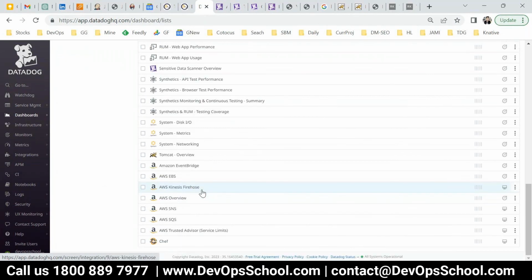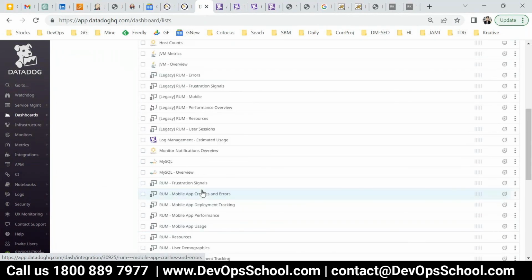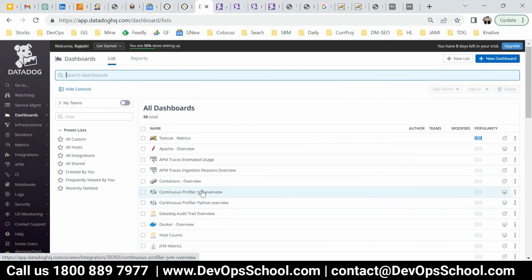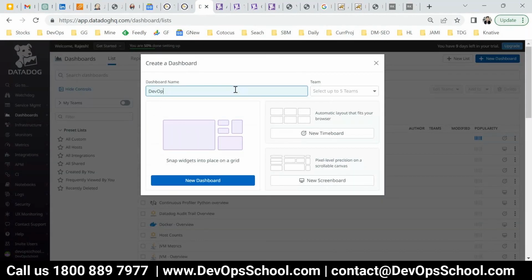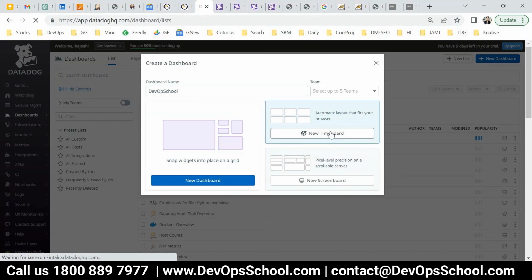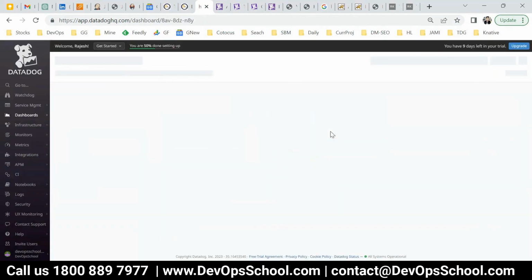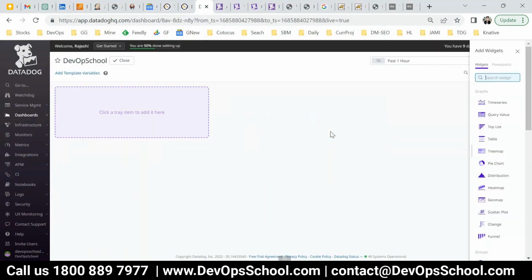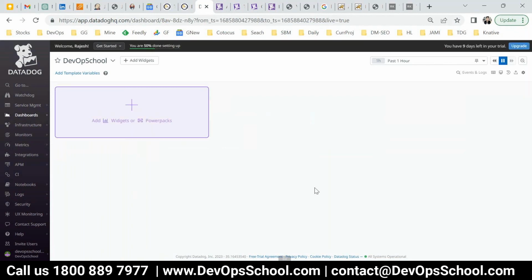So you can use this dashboard also, but I want to create one new dashboard. Can I create directly? New dashboard. Name of the dashboard, DevOps School. Any of these types you can select for the time being. Browser I'll select. And here the dashboard needs widgets. How do we get them? One of the tactics I'll teach you is how we get the widgets. So this is the DevOps School dashboard, no widgets. Let me fill these widgets.